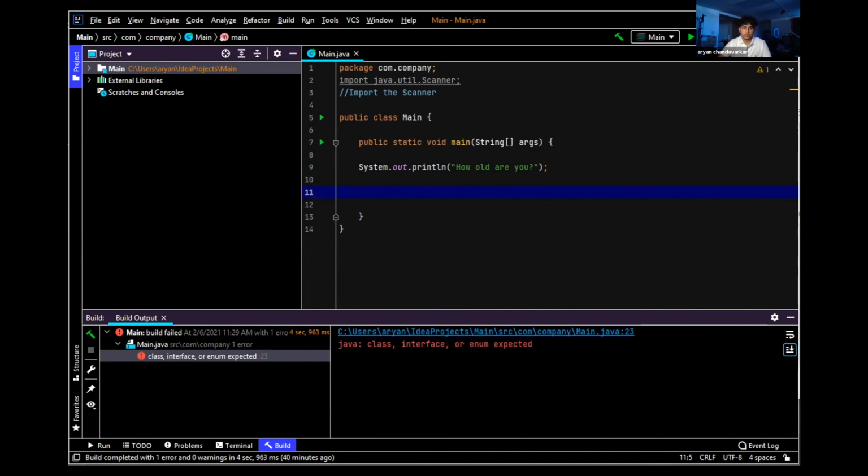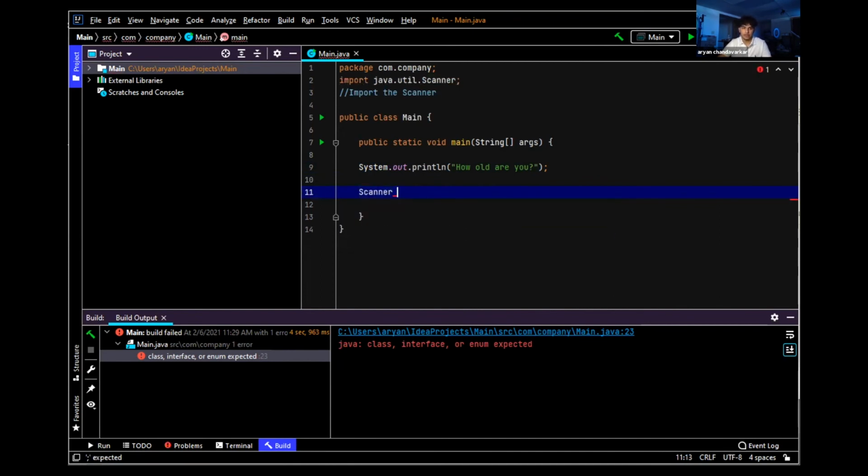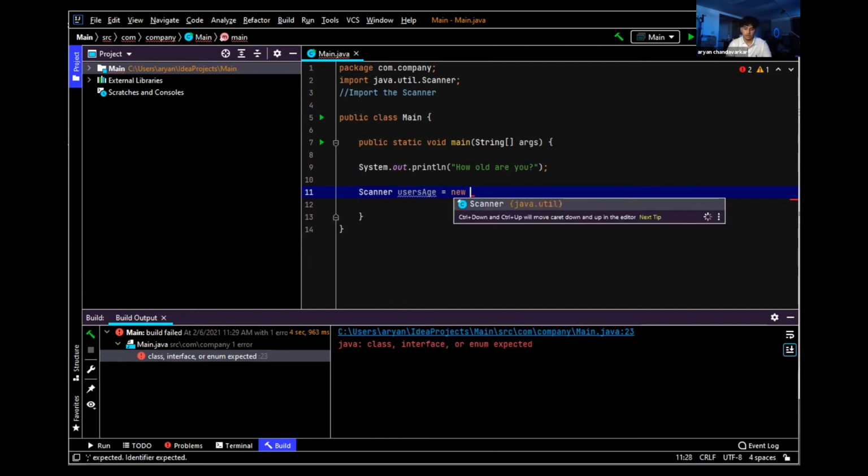We create an object by typing in Scanner, and Scanner has a capital S. And now we can name this whatever we wanted to name it. We could type in user input, right? But instead we could write in user's age. And then we type in equals new. New just means we're creating a new one, Scanner. And then we type in System.in.